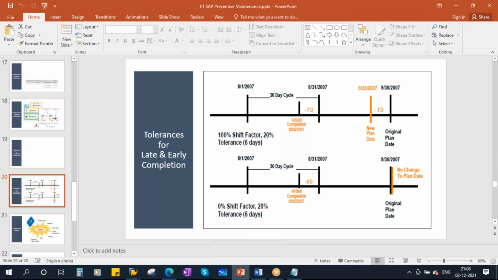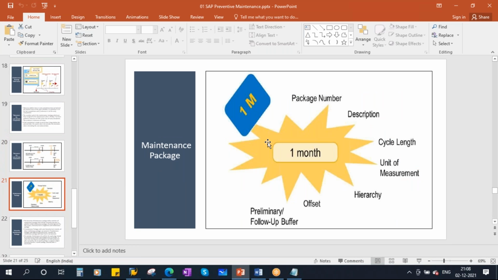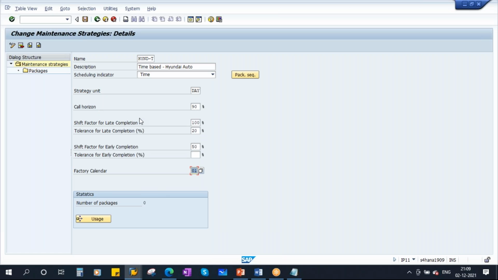Now we need to go to packages. Packages are simply nothing but cycles. So 1 month, 3 months, 6 months, all these are called packages. So now we need to enter the packages. On the left side there is a folder, packages. Click on that folder.